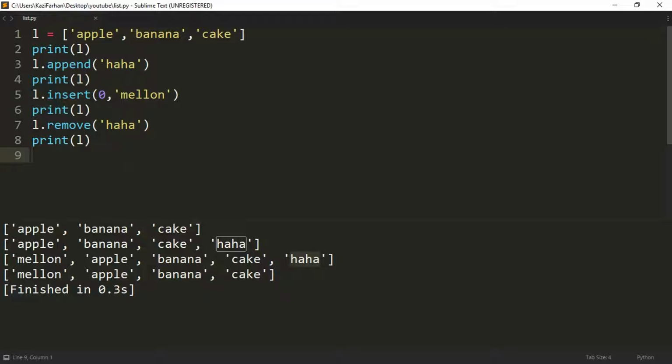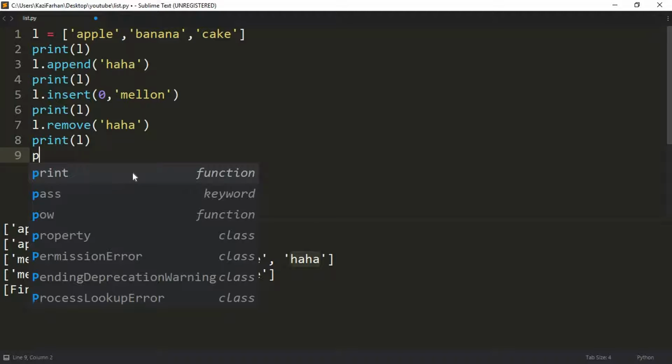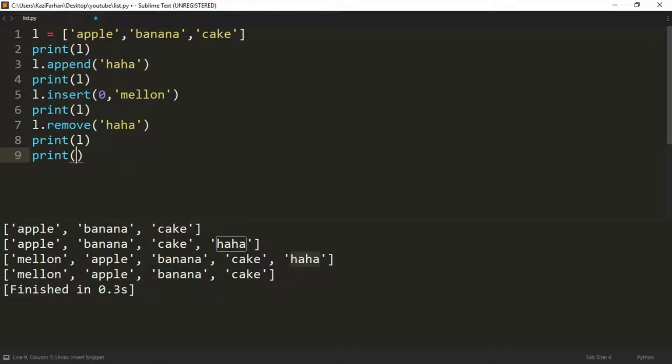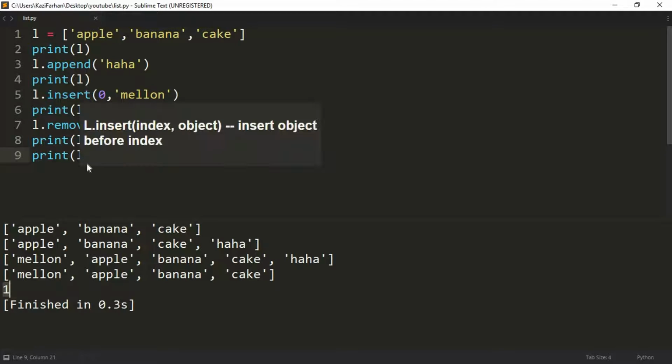You can also get the index of a particular value by typing, we're going to print that value and that will be l.index. So over here you will pass the value. I'm going to say I want the index of apple and I'm going to run it. As you can see, it says 1 because after adding this to the 0th index, apple went to the first index.